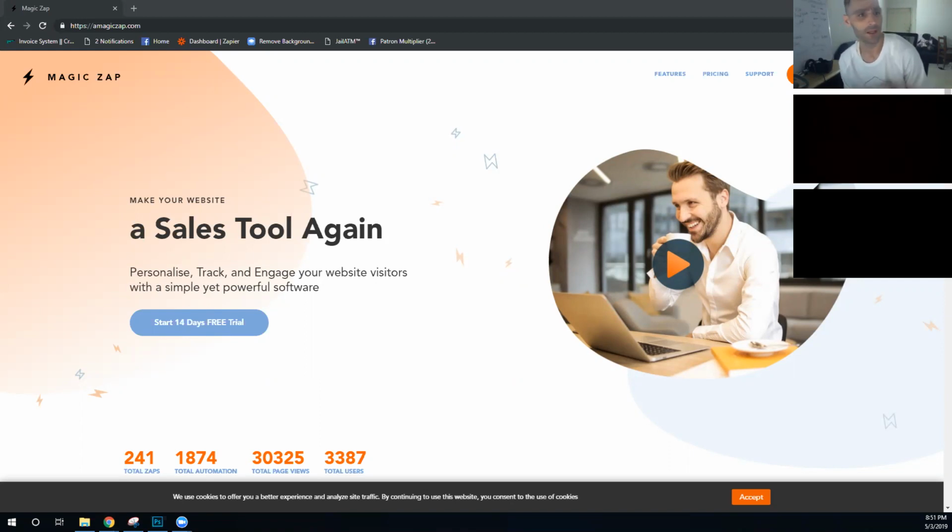Another thing that Magic Zap does is help you increase conversions by pre-populating website forms. You typically want to ask users for information through your website forms, and typically whenever you're asking a user for more information, you already have some information about that user. So Magic Zap allows you to pre-populate the forms on your website with information that you already know about the user.